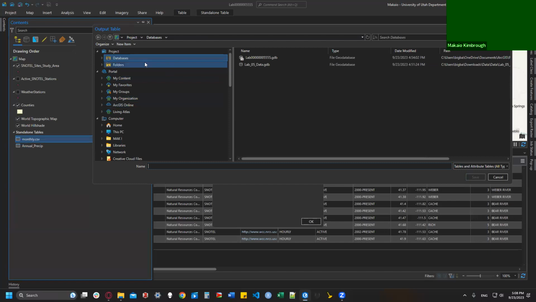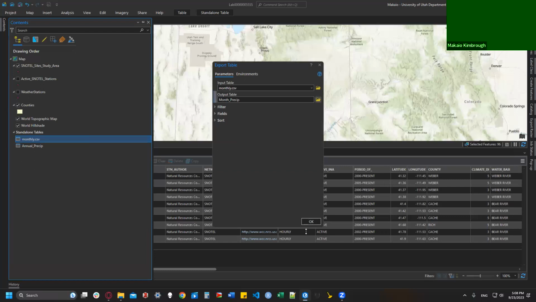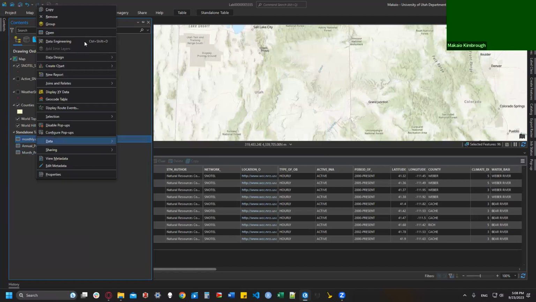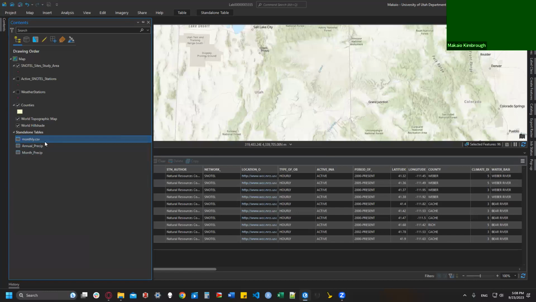And now we're going to select databases one more time, the cylinder with the house in front of it, open. And now let's give it a name. So we're working with monthly precip, so we can do month underscore precipitation or precip, whatever you want to name it. And then press OK. So now we have both our annual precip and our monthly precip in our geodatabase. So now we're ready to join and relate these. I'm going to remove the monthly.csv that I first had, just so I don't get confused.